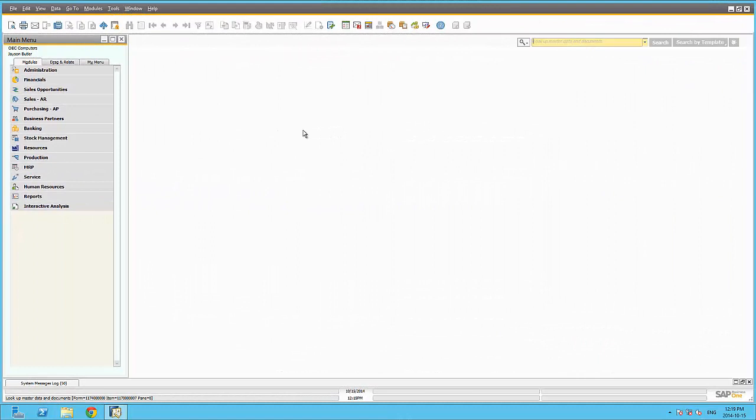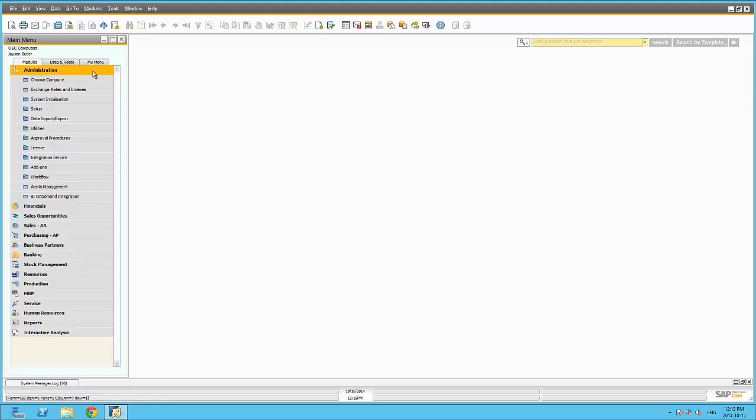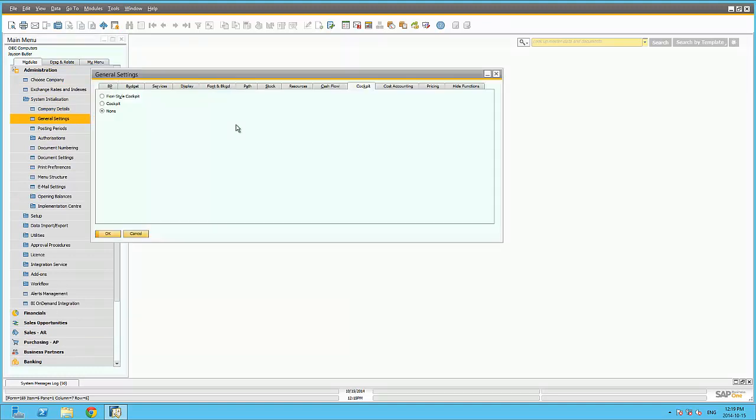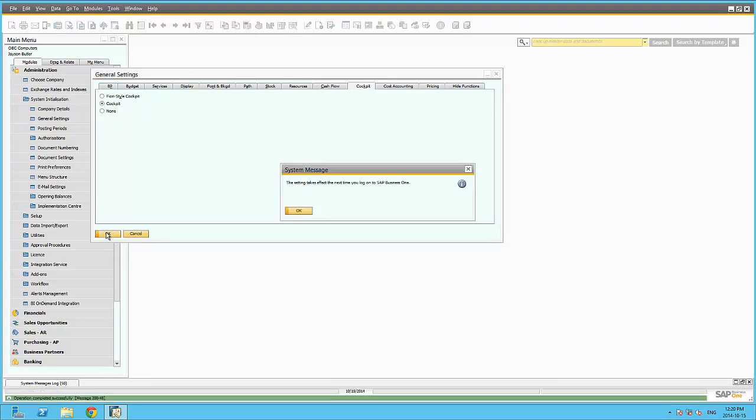Let's activate the SAP Business One Cockpit at a company level. By navigating to Administration, System Initialization, General Settings, you will notice we have a Cockpit tab. Here you can select which cockpit to activate. This cockpit view will only be available after the next logon into SAP Business One.